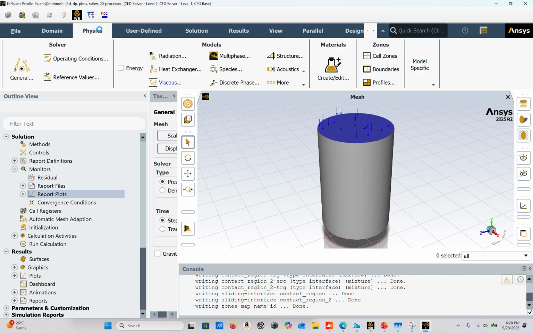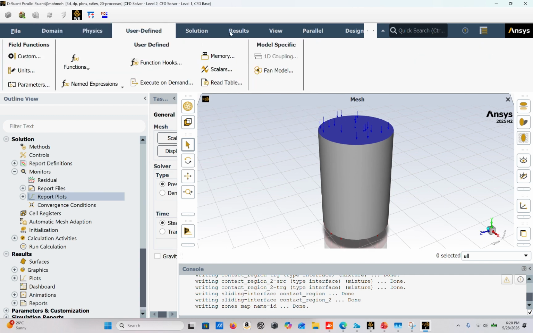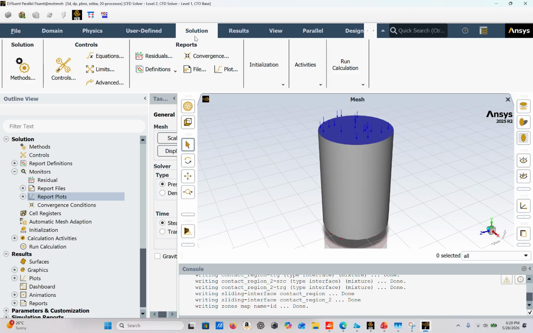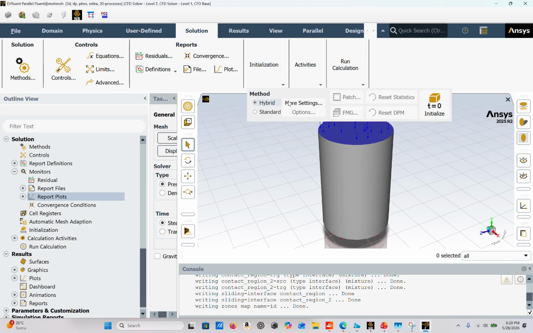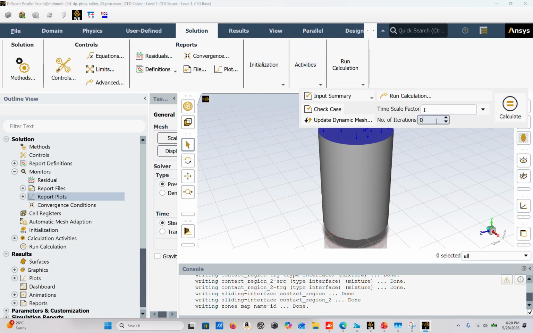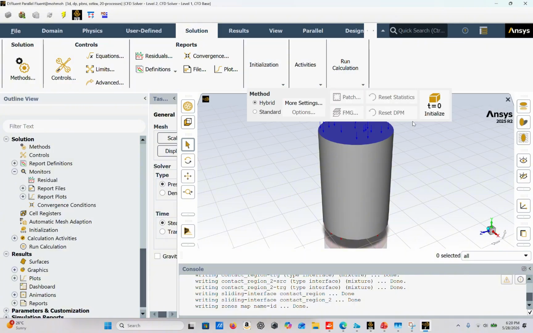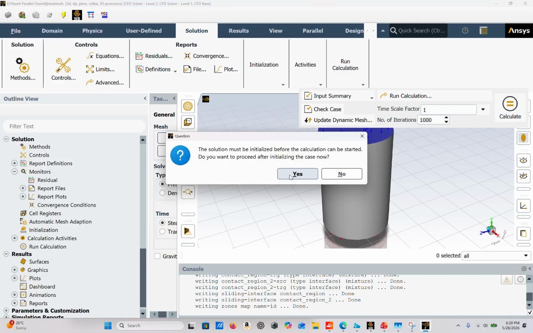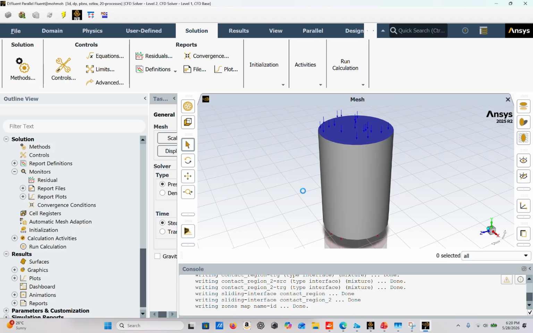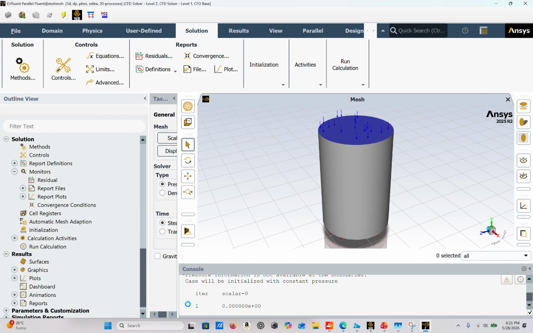And finally, we're going to go to solution, and we can basically just run calculation. It will initialize by itself if we just start to run calculation. And we're going to set the number of iterations to 1000. If you have more iterations, the more accurate this will be. But for now, we're just going to put 1000, and you can see here when we click on calculate, it asks us to initialize. You're going to click yes.